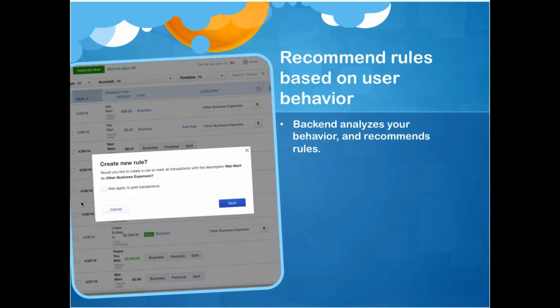Now the other very important feature that I'm going to show you is recommending rules based on user behavior. After the user has started categorizing transactions, the product learns from the categorization and recommends rules to help the user save time. If the user categorizes, say, 3 Walmart transactions as business, we understand that he or she is going to categorize the rest as business as well, probably because they go to Walmart for business needs. And so the product pops up a recommendation to the user.